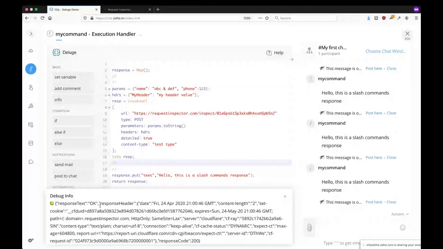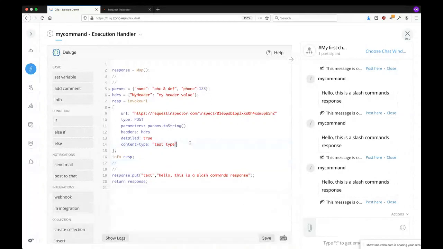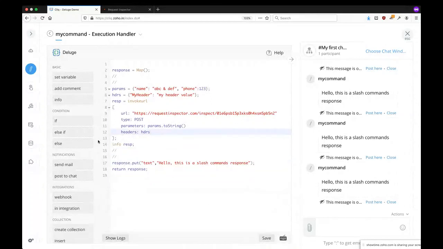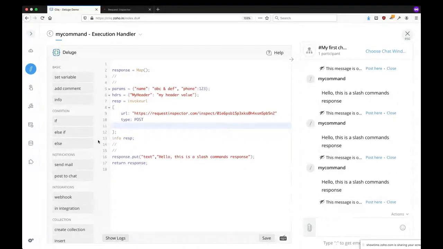And these happen to be the headers that this particular website sets. Gives you more information about the server or how to make the next request, etc. So now that we have seen content type and detailed equals true, we'll remove the rest. We'll look at how to send a file.